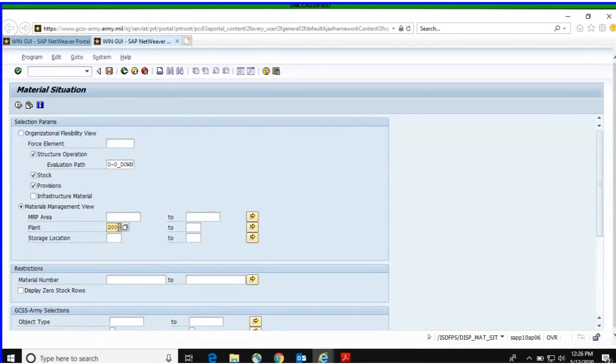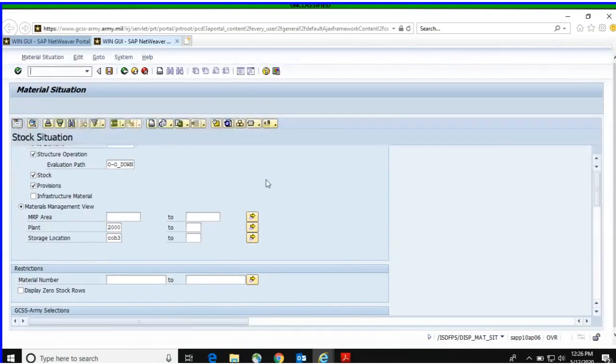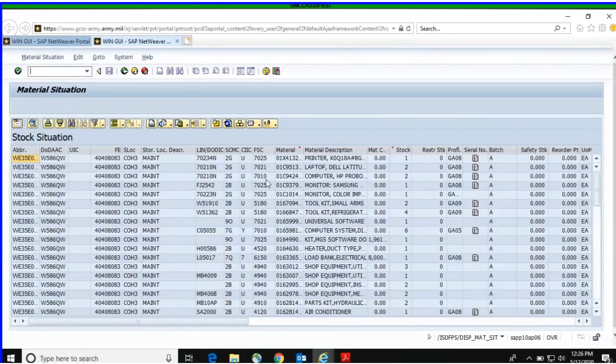Now, the storage location, I'm going to utilize the storage location that's included in the handout, that being Charlie Oscar Hotel 3, and then I'm going to execute. So now in this case, I'm looking at all of the equipment that has been assigned to maintenance. Mind you, I'm looking at the storage location associated with a different UIC, that's okay. But I'm looking at all of the equipment that's been sub-hand receipted to our maintenance facility.